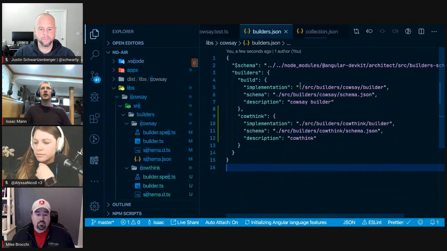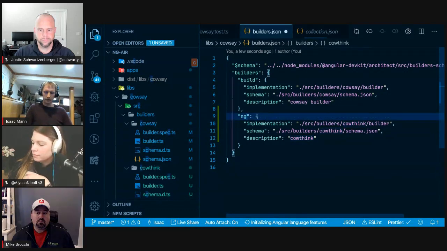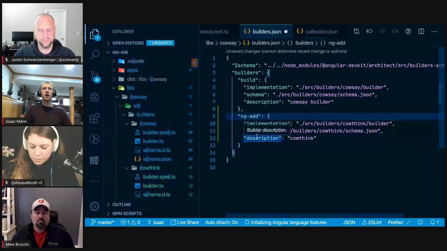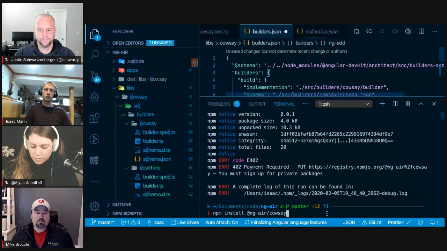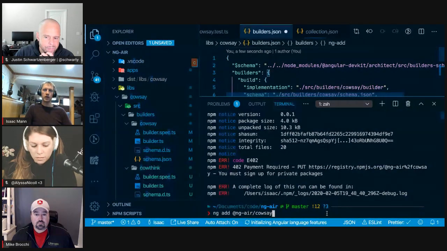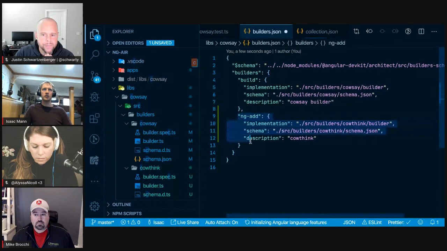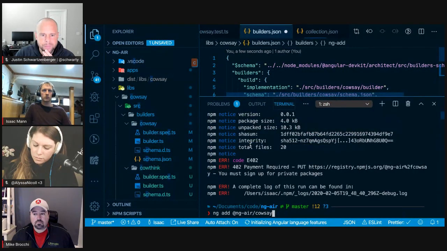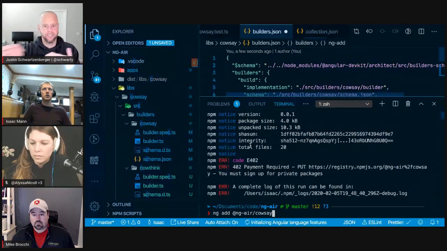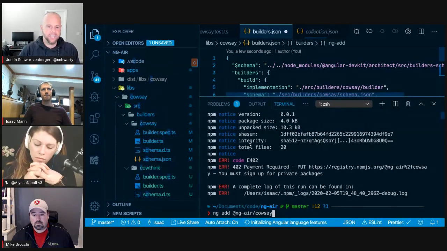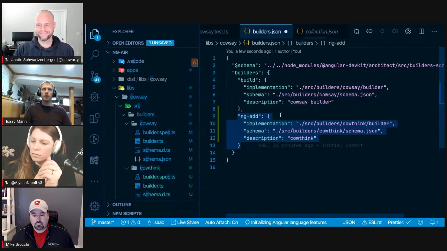If you made an ng add schematic here, then you could do ng add ngair cowsay, and that would execute this schematic when it's installed. And that's how we would tie into automatically adding those architect entries into the existing JSON if it's there and that sort of thing. Yep. Awesome.